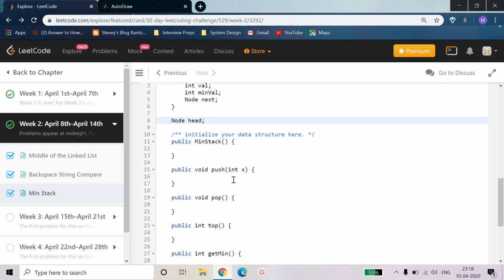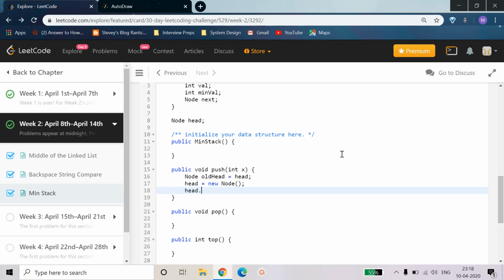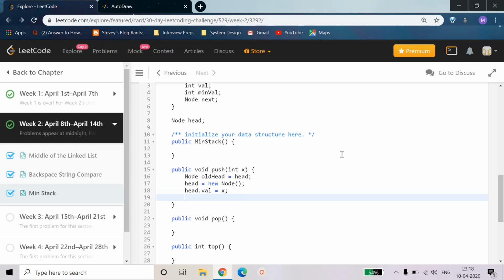Now in the constructor we won't be doing anything. Our push operation is the only crucial operation here. So what we'll be doing is we'll keep a reference to the old head, which will be the current value of the head. And we'll create a new node for head, and say the value for the new node will be x.